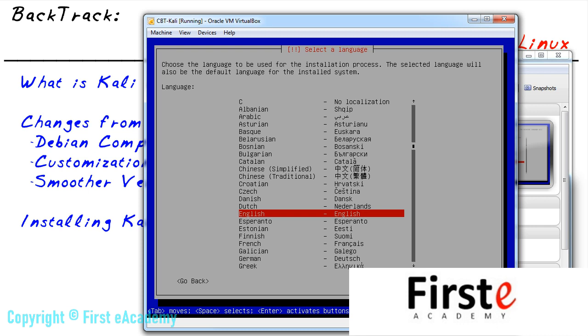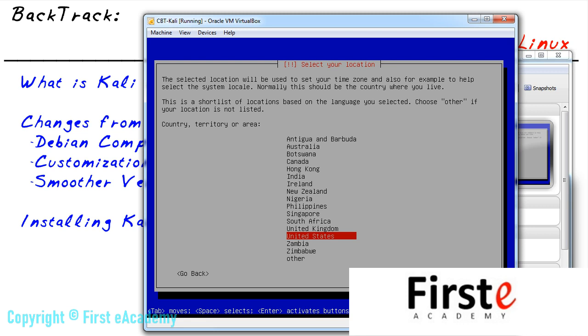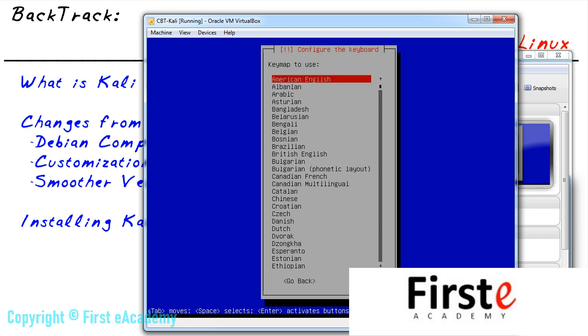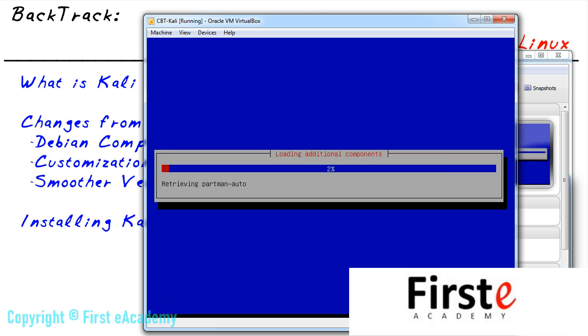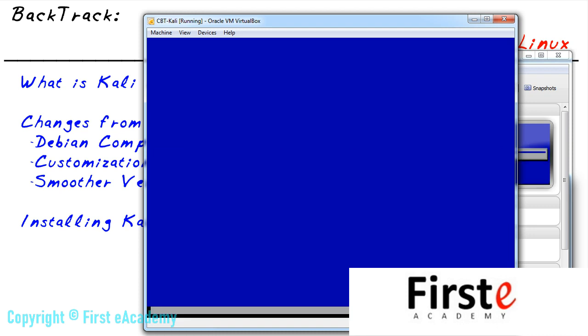So what language do you want to use? We want to use English because that's my primary language. I happen to be in the United States. Those are defaults. And I want to use a key mapping for the keyboard of American English, which is the default. We'll press Enter, and it's going to start the install process.